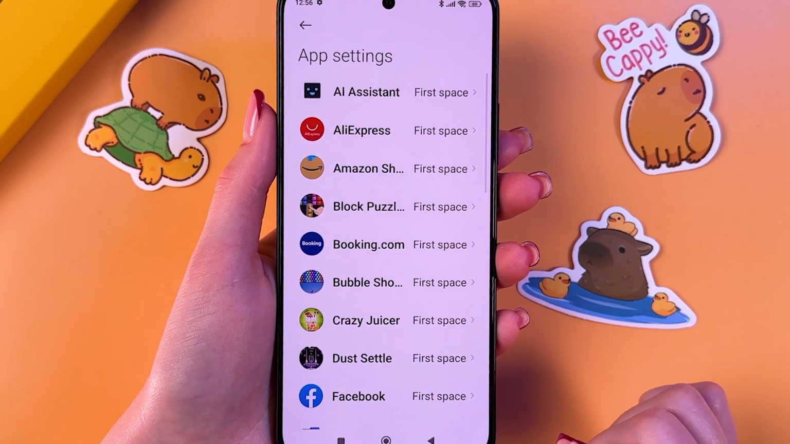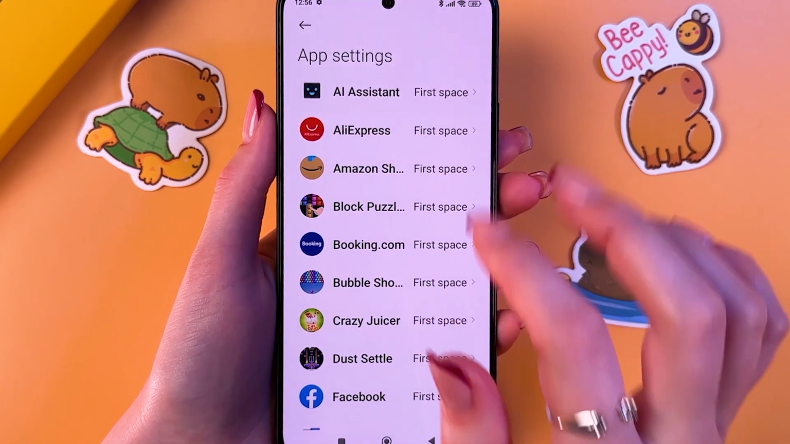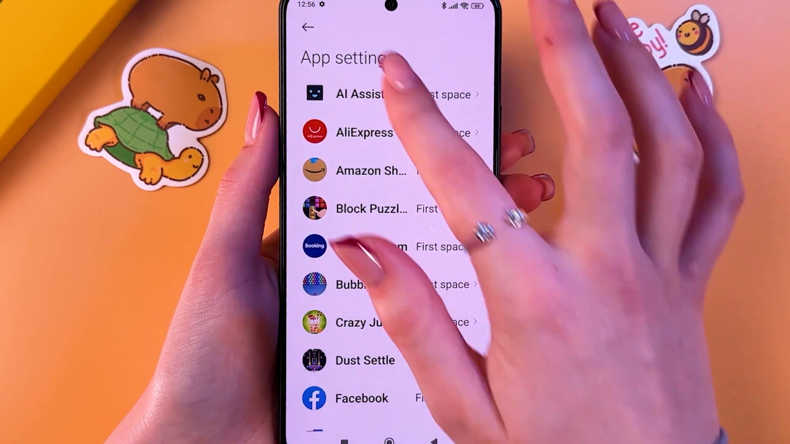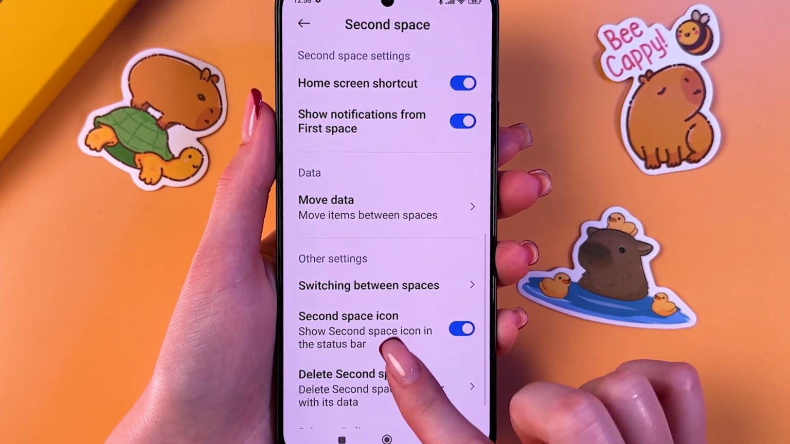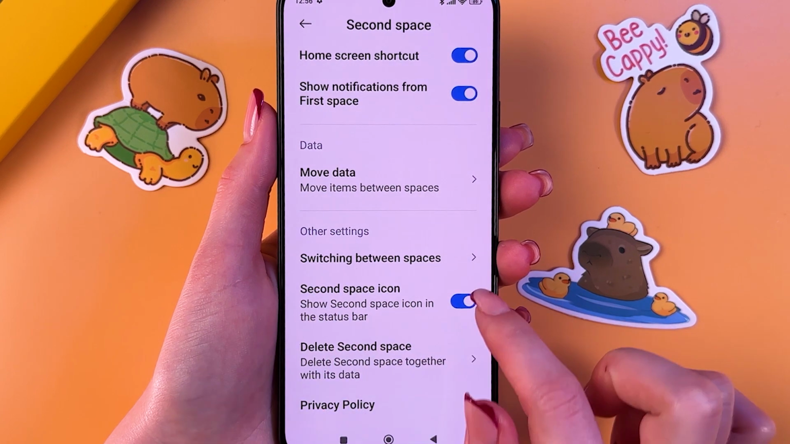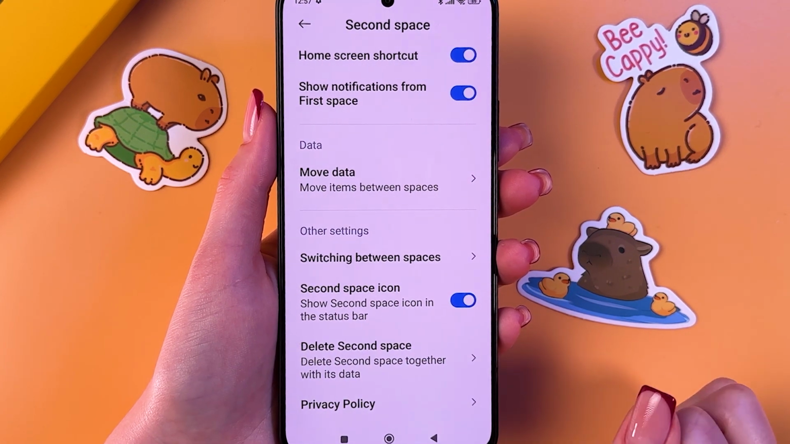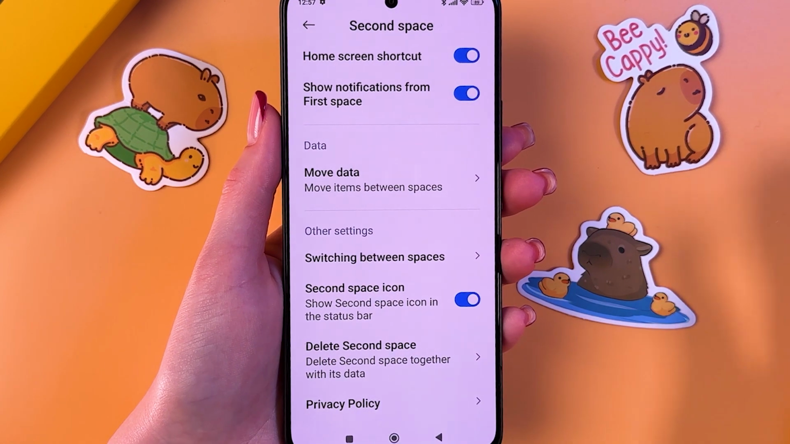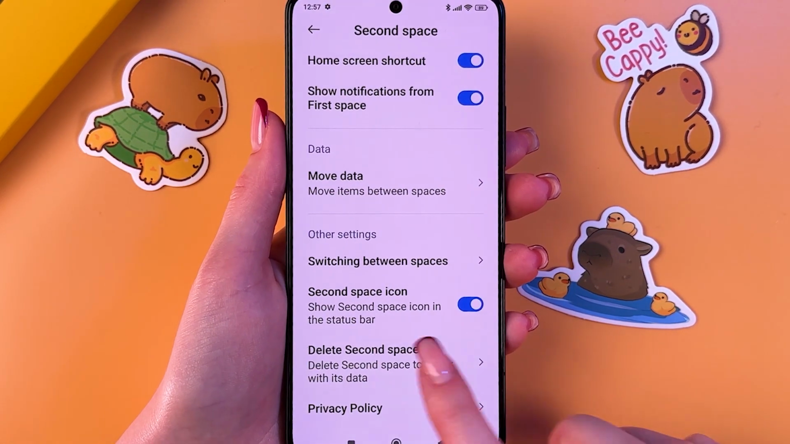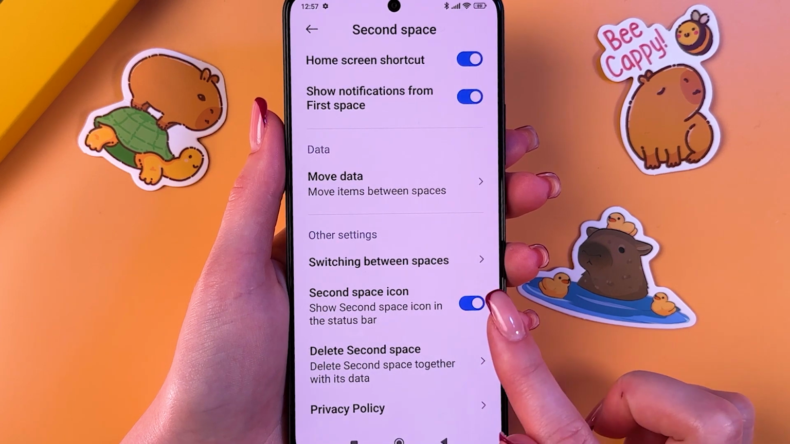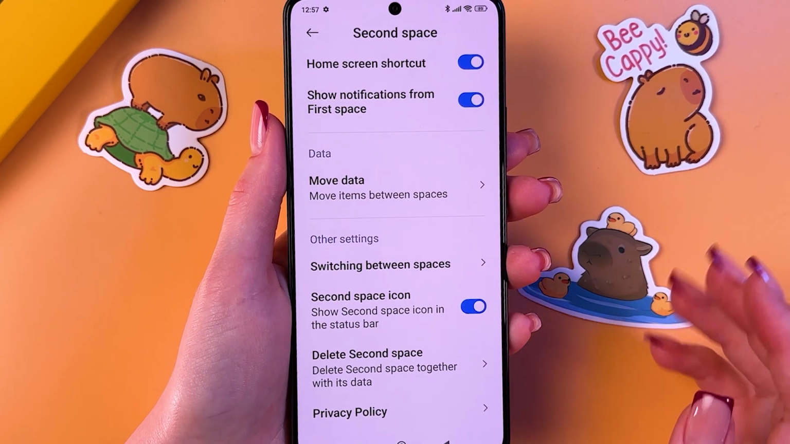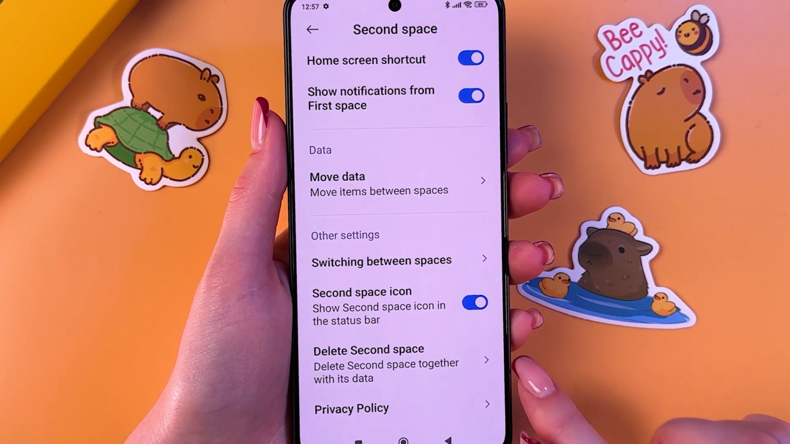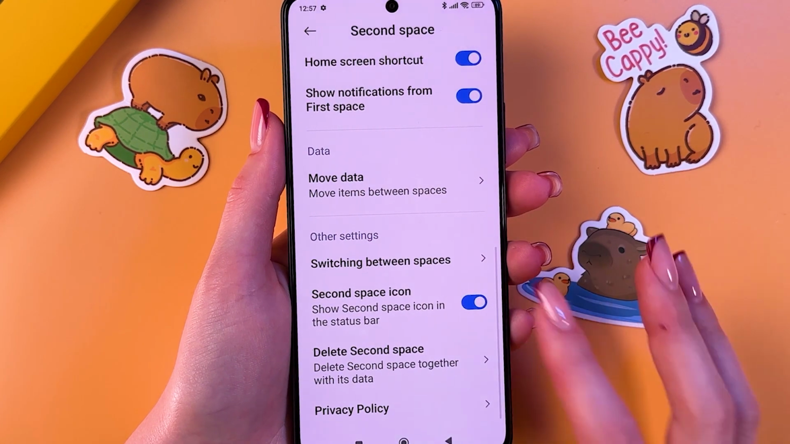So go in the app settings and select which app will be in the first space or in both spaces or in the second space. Here you can see this option, switch between spaces, so with the help of this feature we can switch to the first or second space. Here also enable the second space icon to show the second space icon in the status bar. You can also delete second space with its data if you messed up.